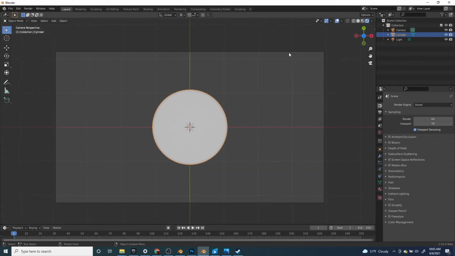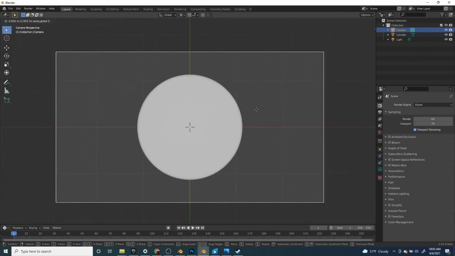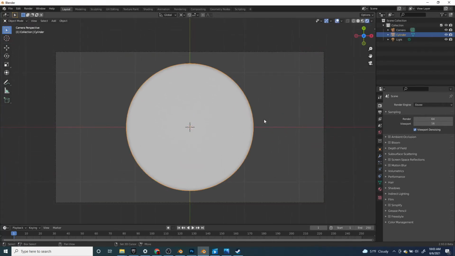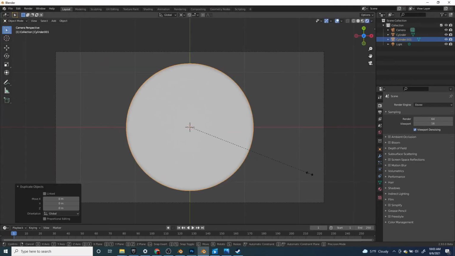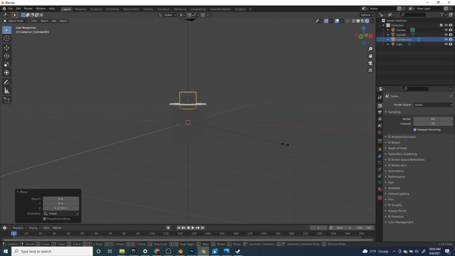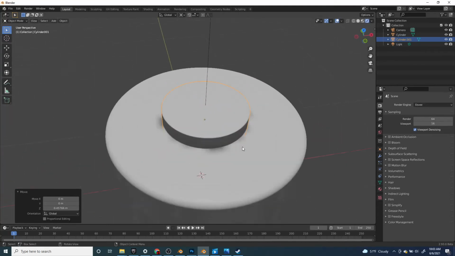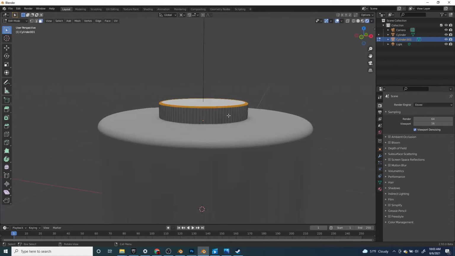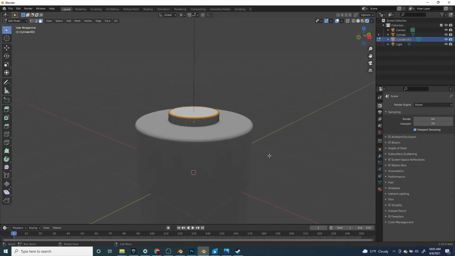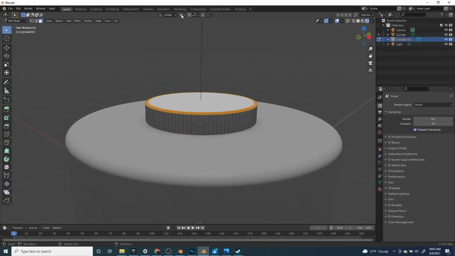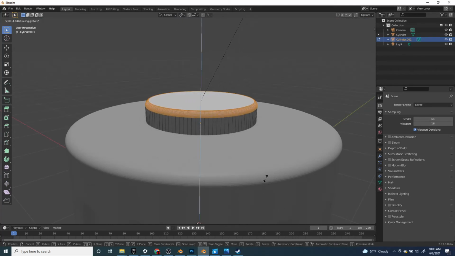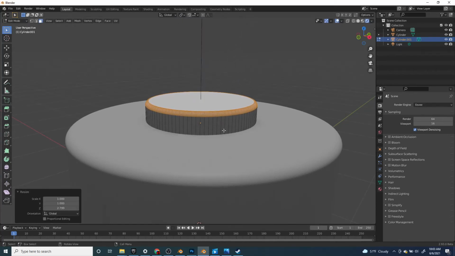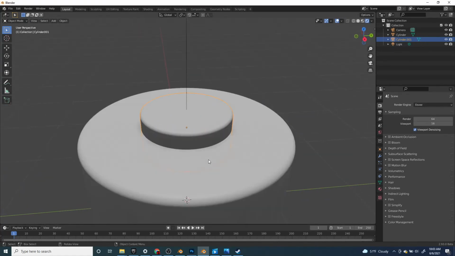Move the camera down, actually. And then I'm going to duplicate this. I'm going to scale it down, move it up, scale it down again on the z-axis. Wait a minute. I'm going to change it back to medium point. It was on the 3D cursor last time.